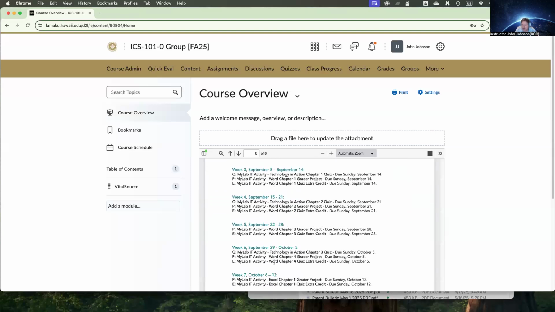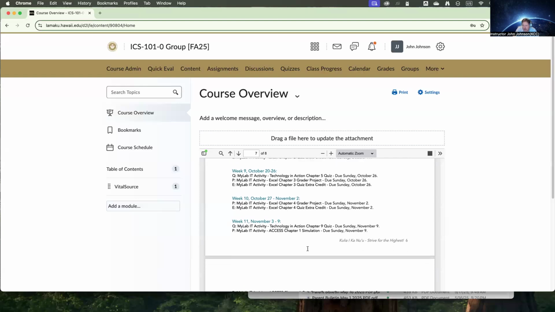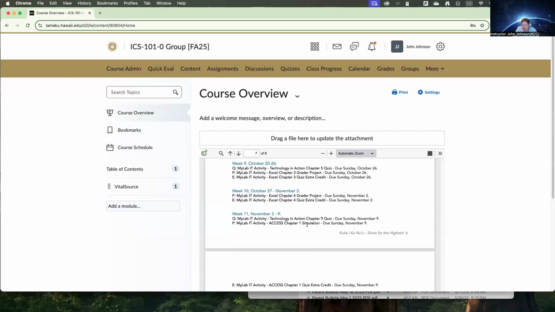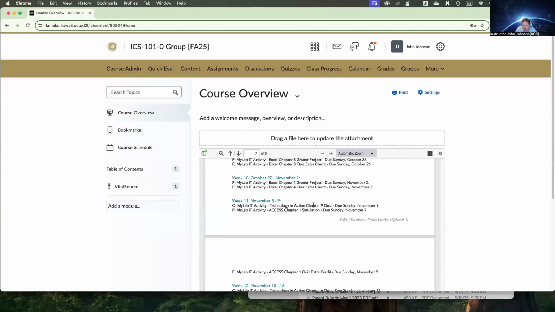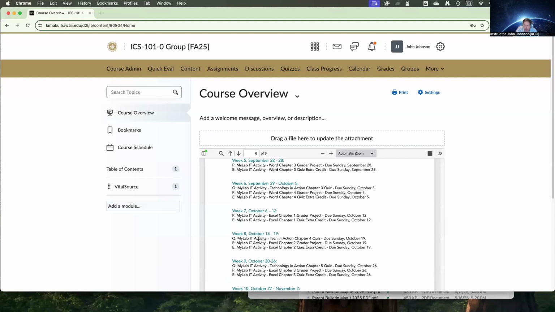Sometimes it's going to be only 2. Like we have some weeks where we only have 2 items. Like Excel, we're going through Excel. We're just going to have the greater project and the extra credit quiz there. But normally we're going to have technology in action and a greater project or a simulation with an extra credit on the same material. So 2 or 3 is going to be your norm here.